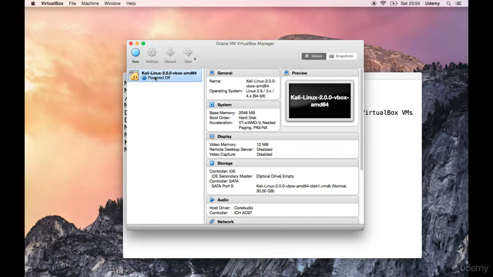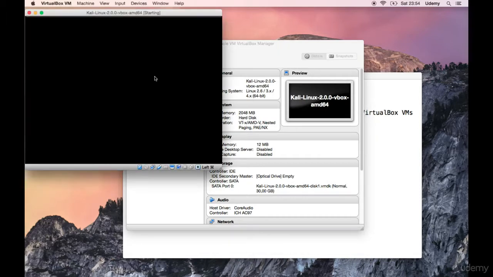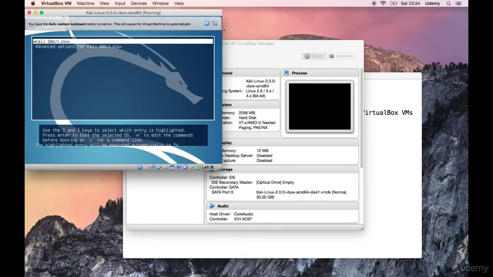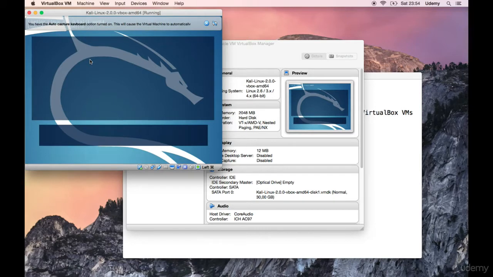Just double tap on it and pray that it starts and works. So this is the first install of Kali Linux. I'm just gonna go ahead and select that one.